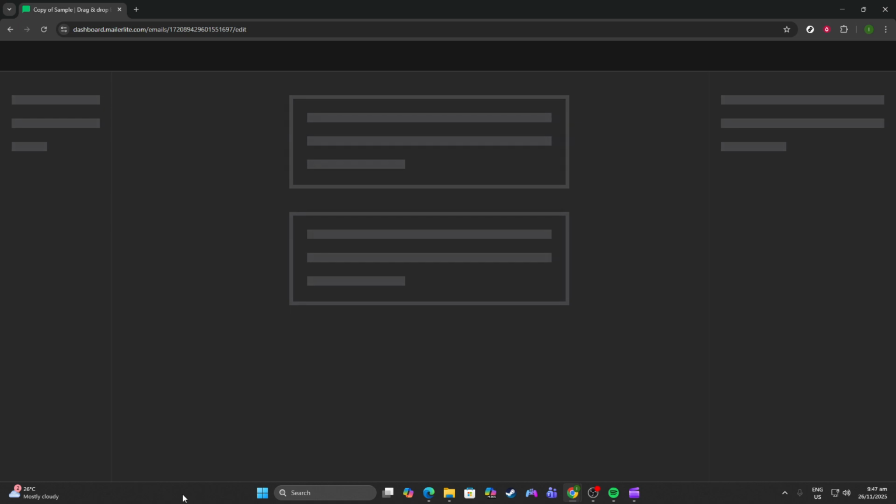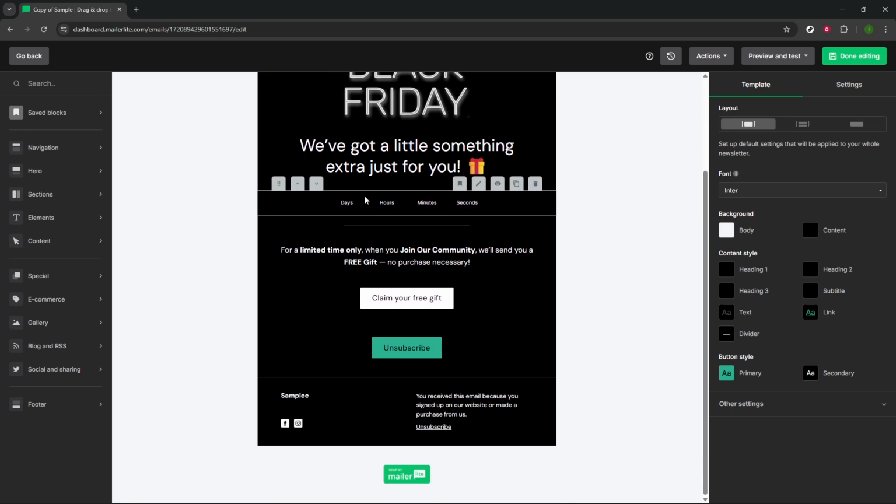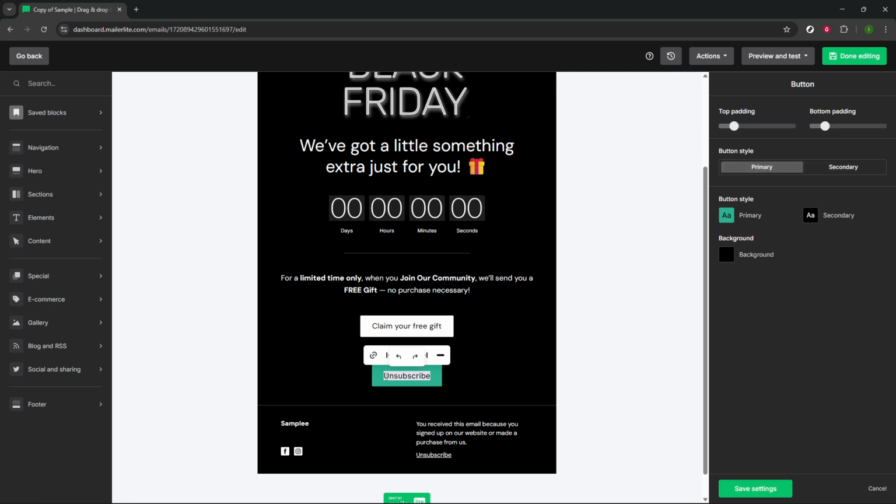Inside the editor, select the exact element you want to make clickable. If it's text, highlight the words you want to use, like "unsubscribe from these emails." If it's a button, click the button so its settings appear. Now look for the link option in the editing toolbar, the little chain icon that says Insert Link. Click that to open the link settings.